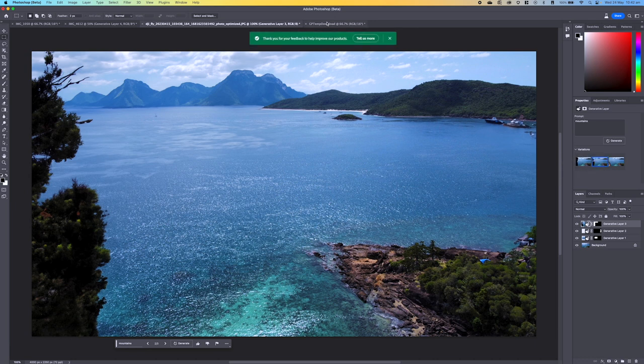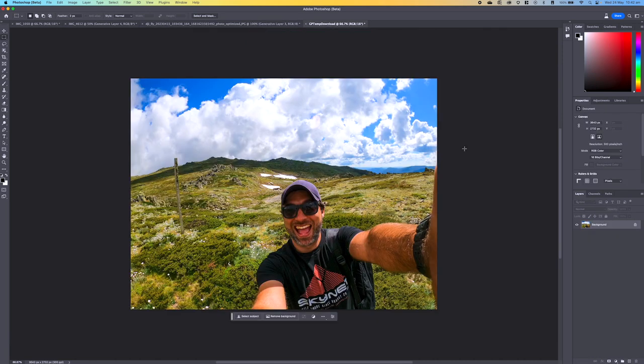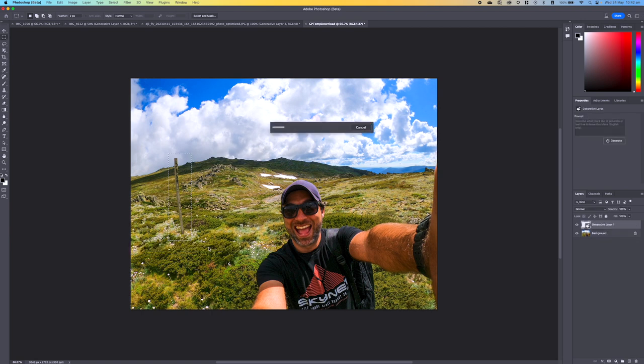All right. The last thing I want to show you is this was me in Thredbo having a great time, just when I walked up the mountain. Let's do a couple of changes here. So see this stick? Let's remove that stick. Now, we can do it, obviously. As I said earlier, we can content aware it out, or we can generate fill that out. Let's just go bang, generate fill.